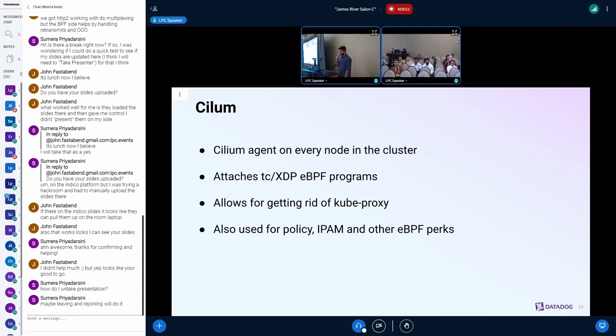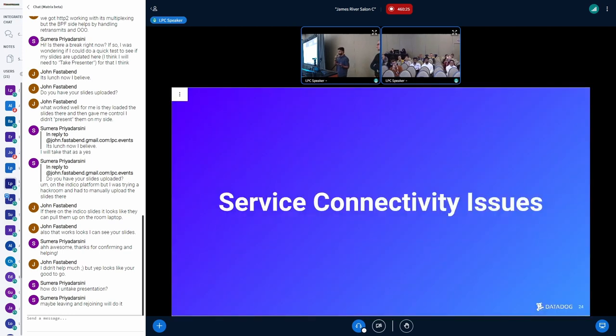Cilium primarily has a component called Cilium Agent, which runs on every single node in your Kubernetes cluster and is responsible for doing things like installing BPF programs, assigning IP addresses to pods and things like that. Cilium mostly installs TC or XDP BPF programs. And Cilium allows us to get rid of kube-proxy. So using Cilium, we are able to use eBPF instead of iptables for most of the service implementation. In addition to that, we also use Cilium for things like policy enforcement, IPAM, and other eBPF-related speedups.